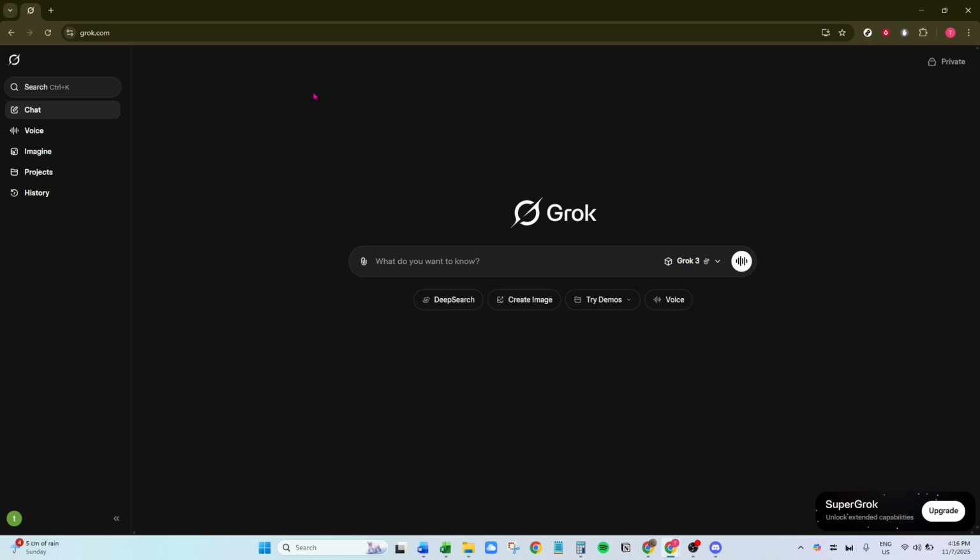Now that you're logged in, the next step is to create a new chat. This may sound unusual for an image generator, but creating a new chat is essentially opening a new project where your ideas will take shape. Think of it as a blank canvas waiting for your creative input.